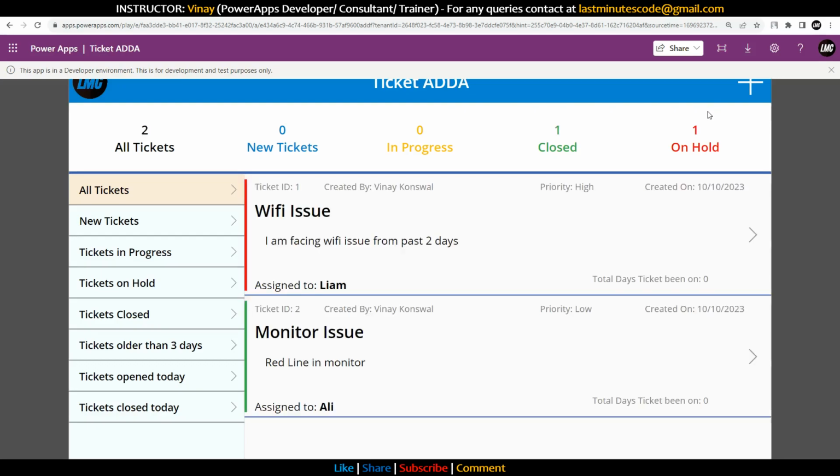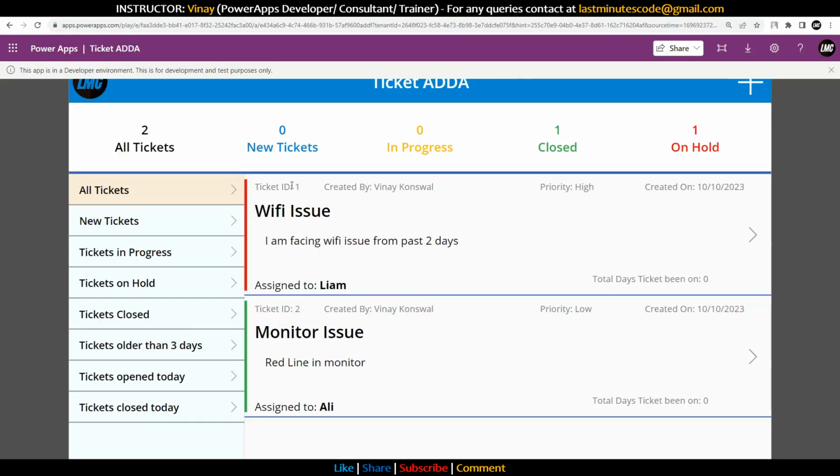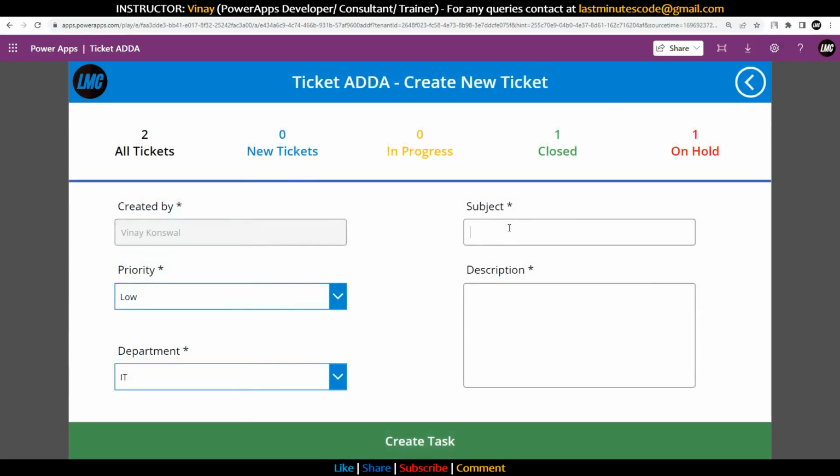Just wait. See, firstly it fetched from the backend. So 2 tickets were in the backend, right? One was closed, one was on hold. If I go up here, one was closed, one was on hold. So right, all tickets. I can create a new ticket from here.